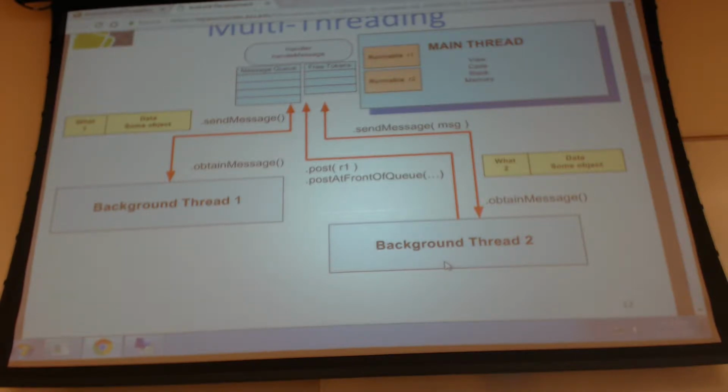So now what happens here is that the main thread has declared certain blocks of code as runnable. So there are two runnables, R1 and R2. Now this background thread 1 only posts messages to the main thread. So what it does is that it says obtain message to get access to a free token, modifies the message in some way, we'll see how later, and then does send message to put the message somewhere in the queue. The background thread 2 again can do obtain message and send message, same as background thread 1, but it also does runnables.